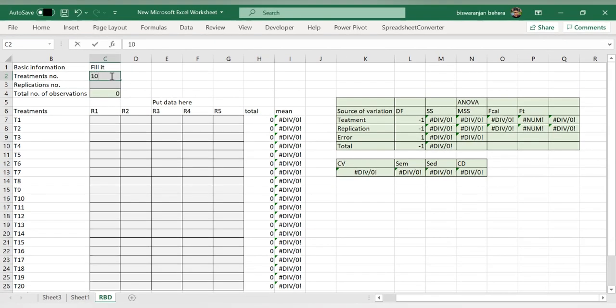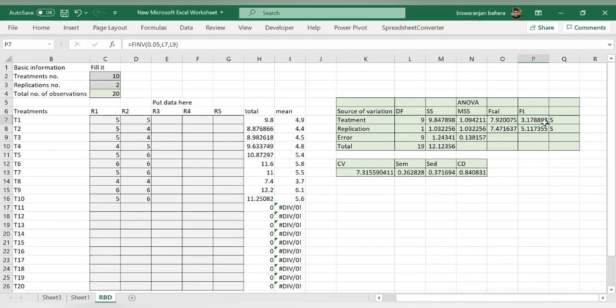For example, I am interested to study one experiment having 10 treatments and 2 replications. By filling the basic information, I got the total number of observations is 20. Then I have to put the data in this area. So now I will put the experimental data. Here I have put the data. After putting the data, we can see we have got the result. We have here the CV value, ACM value, all values are there. At the same time, our experiment is also significant.